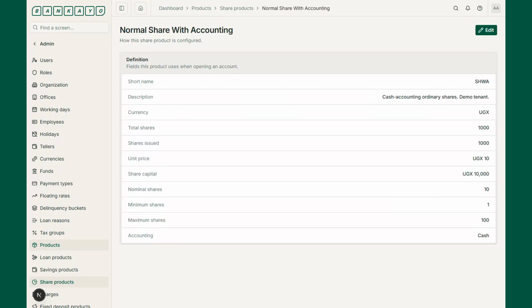Save creates the product and opens the definition. That is create. Officers can then open share accounts on normal share with accounting. If save is refused, the message is from the core banking system. Fix the highlighted fields and try again.